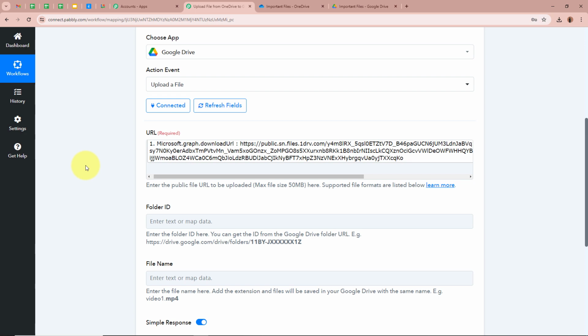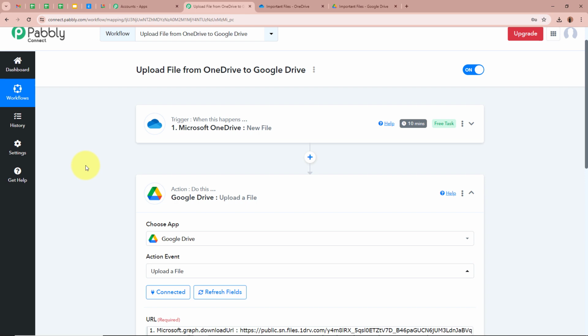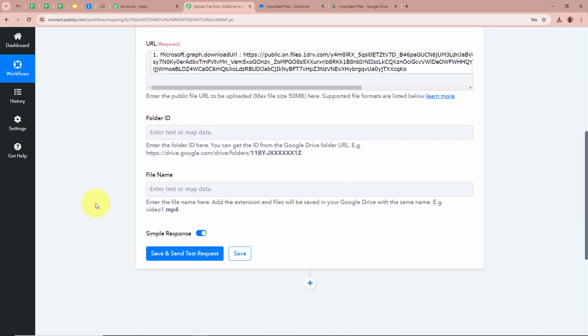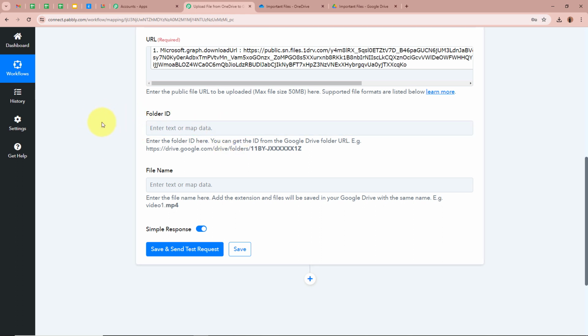As I map the data right over here, the data has now become dynamic. That means whenever a new response is captured in our previous step, automatically the data over here, in place of this mapped data, as you can see right over here, is going to be updated with the new response. Okay, next it is asking for the folder ID right over here.